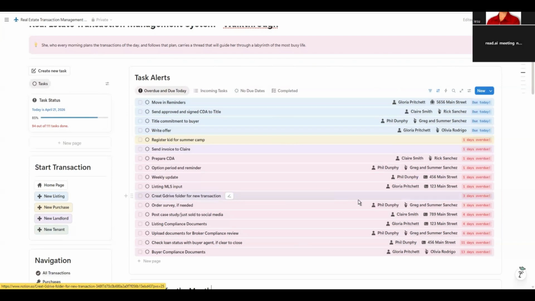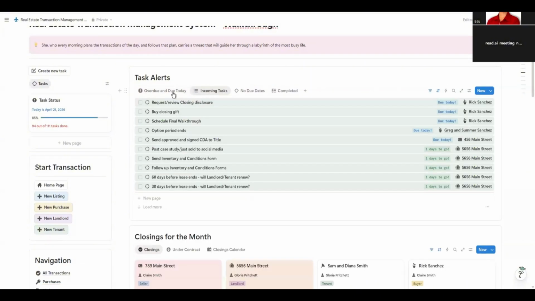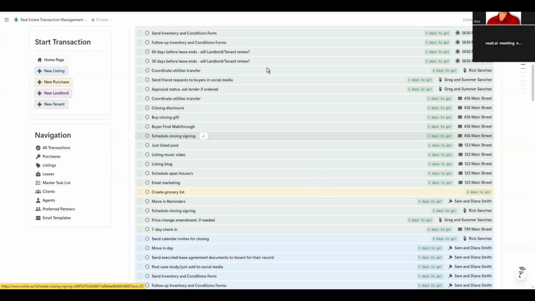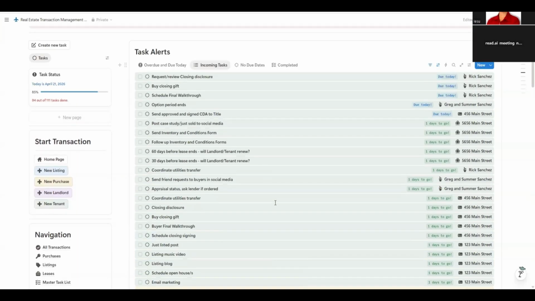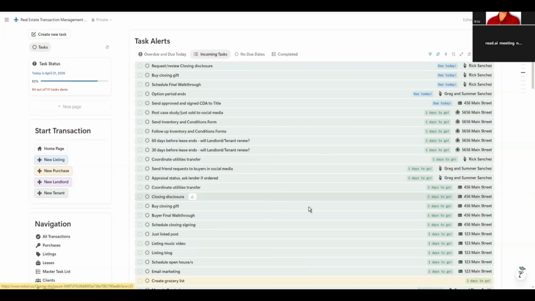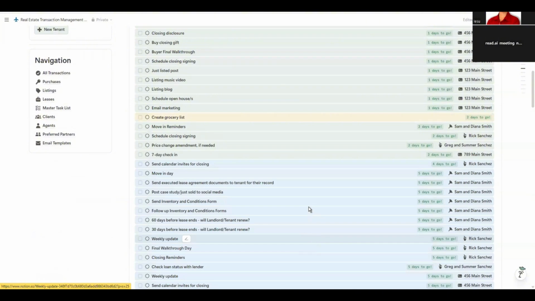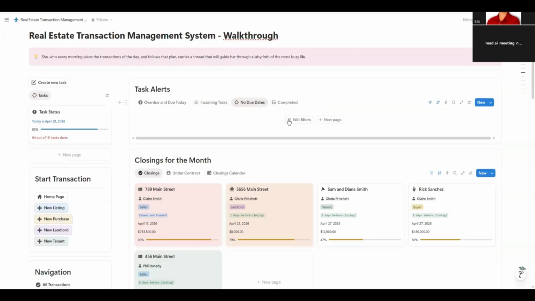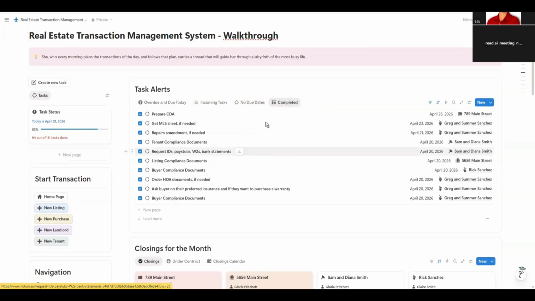You can also notice there is a purple one. Purple means it's an admin task, and yellow means it's a personal task. Next is the incoming tasks tab. These are the tasks that are incoming for the week. So we have another color scheme. Green are for the tasks that are due within the next 3 days, and blue are for the next 3 to 7 days. And the no due dates tab, these are the tasks without due dates. And the completed tasks tab, these are the tasks that have already been done and completed.